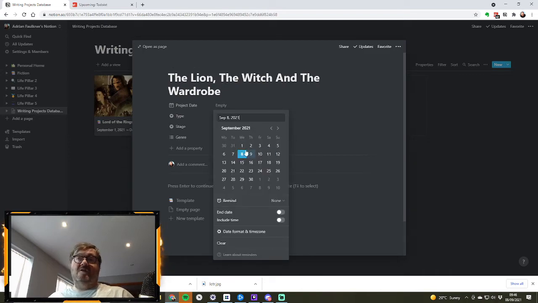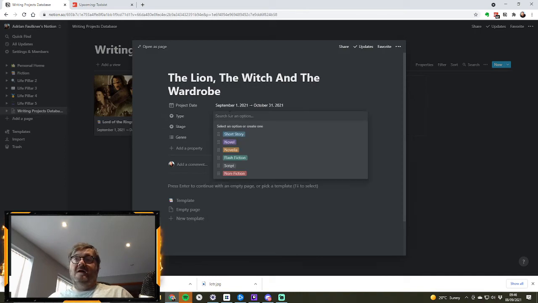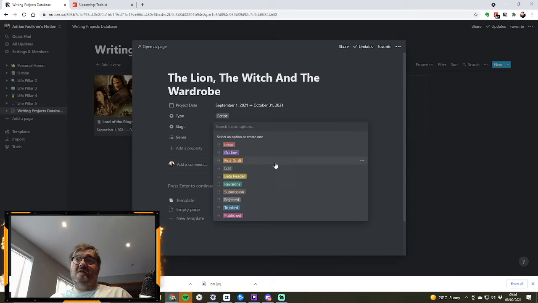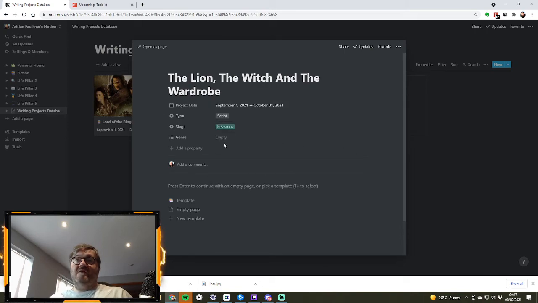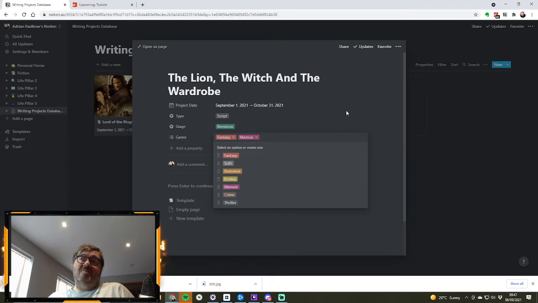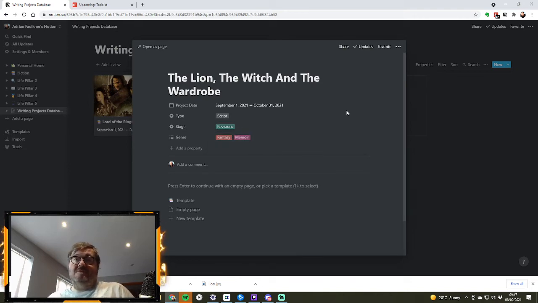So we might decide we have to work on this one at the same time. Sometimes that happens if you're doing commercial work. You will have come across this where you've got to work on two things at the same time. Type is, it's a script. We're writing the stage of it. We're in the revisions of it. The genre, fantasy memoir. I once actually went through a portal to Narnia.